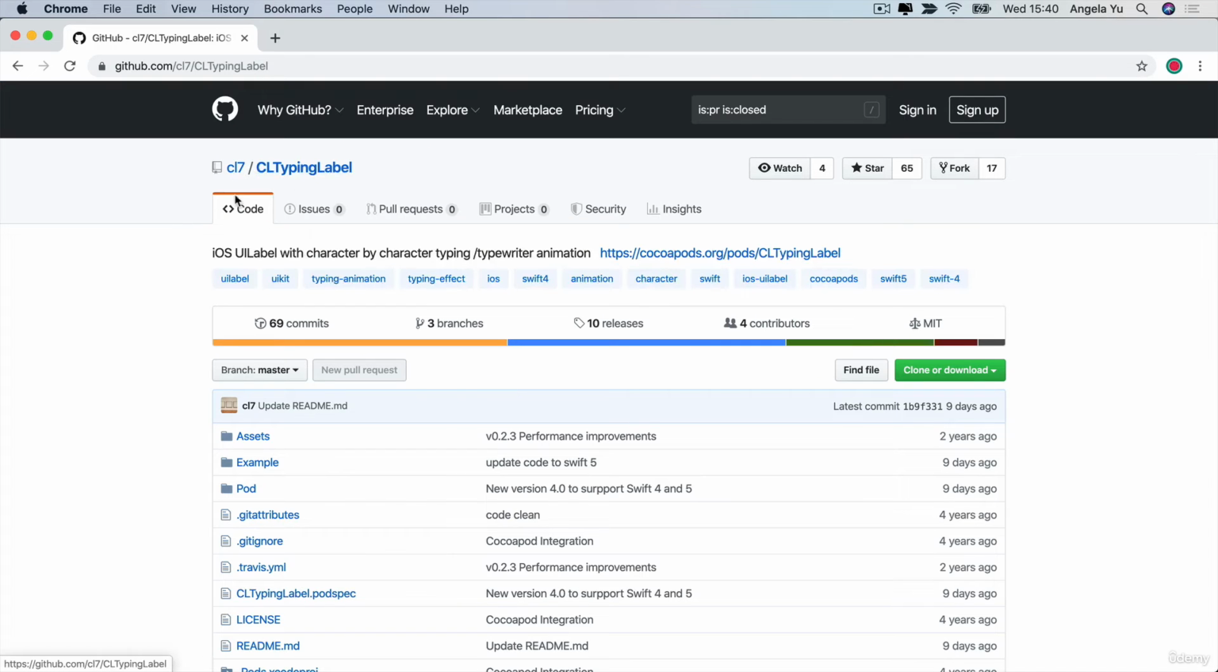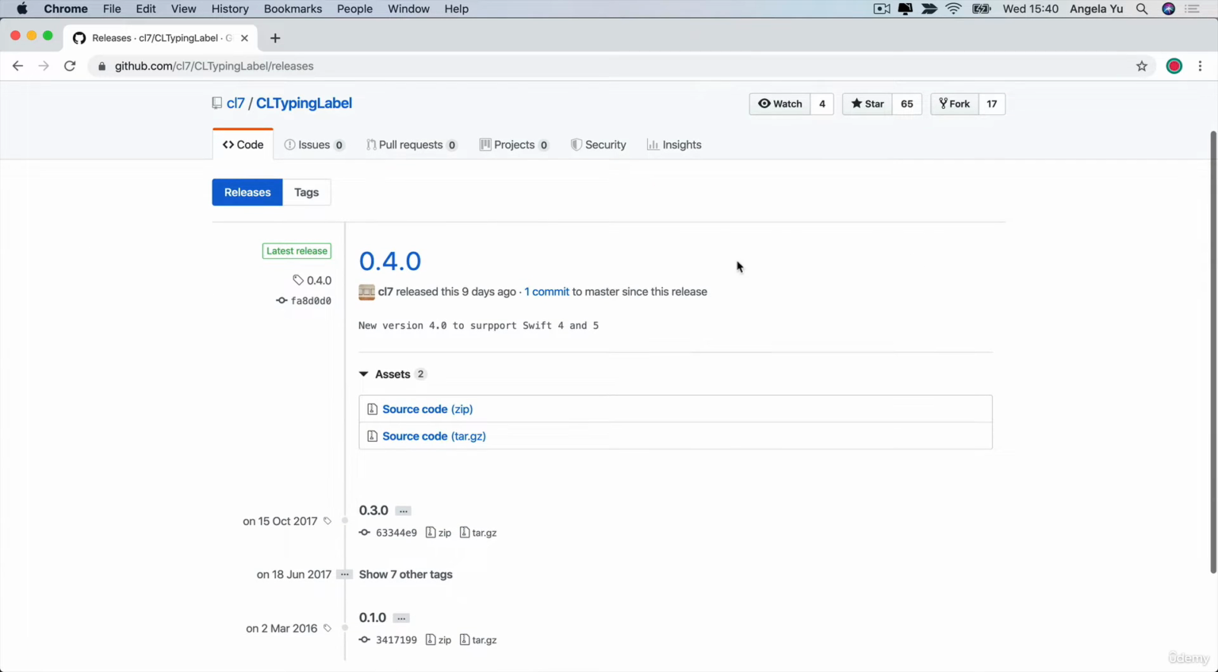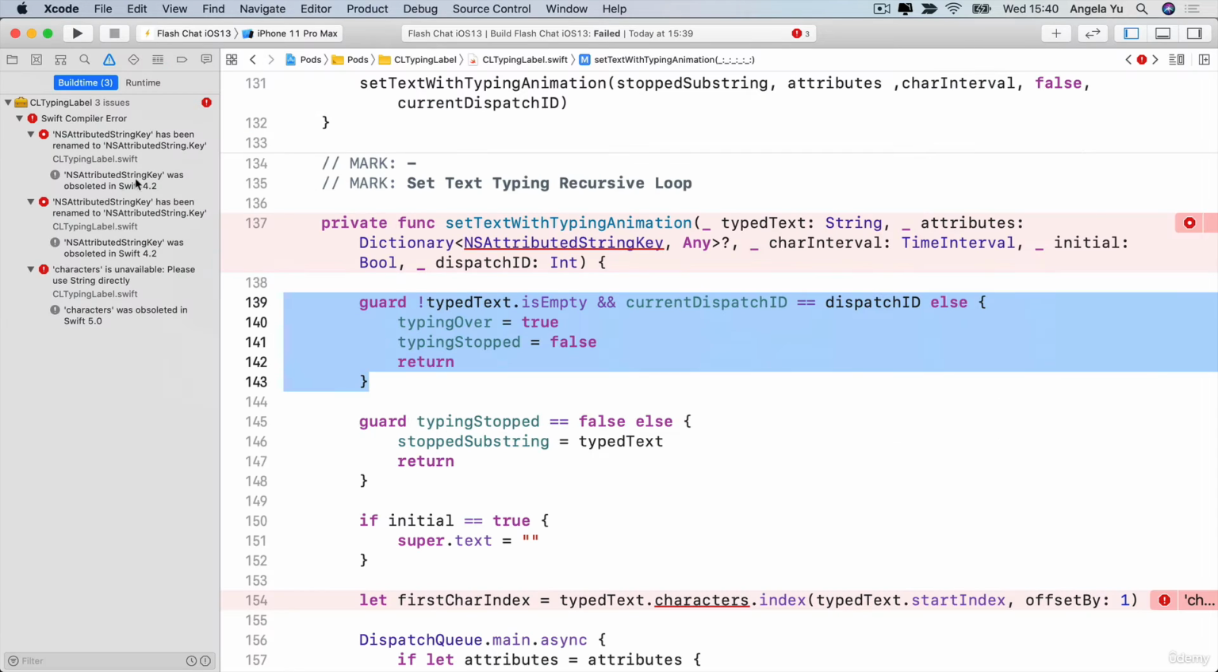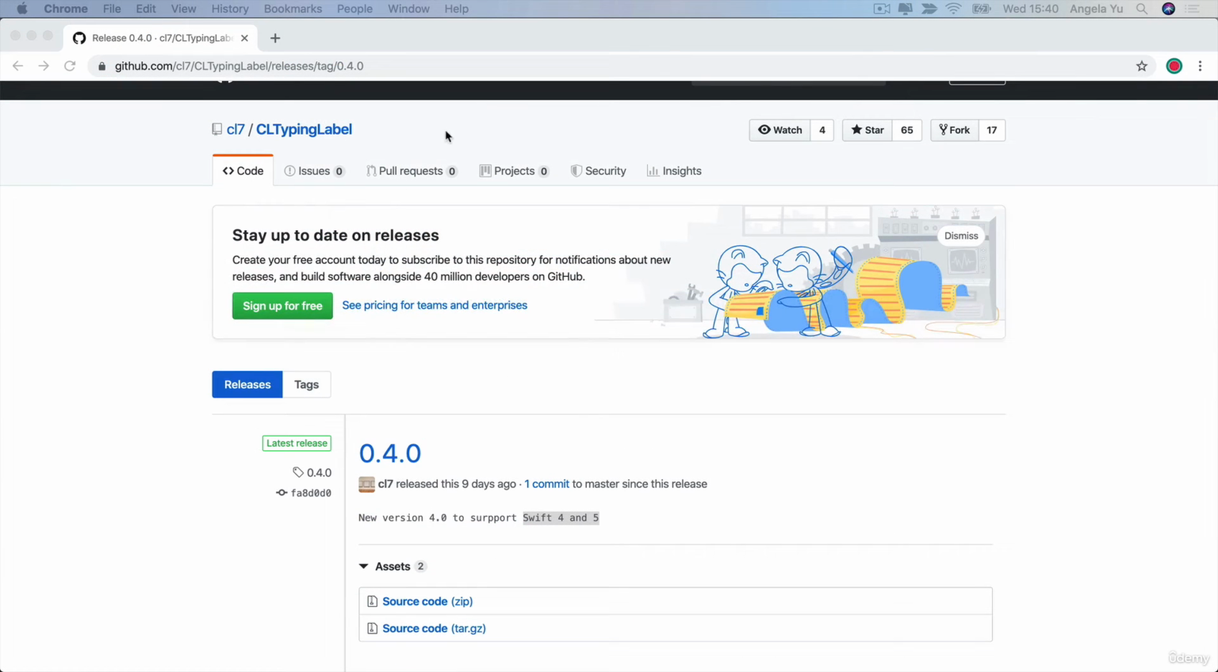Now, when you head back over to the Code tab and you click on Releases, you can see that the latest version of this pod or this repository that was released is 0.4.0. And this is the release that supports Swift 4 and 5. So notice how a lot of these errors are because the code is using a lower version of Swift. In fact, a lot of these errors have actually been addressed already by the makers of this particular pod.